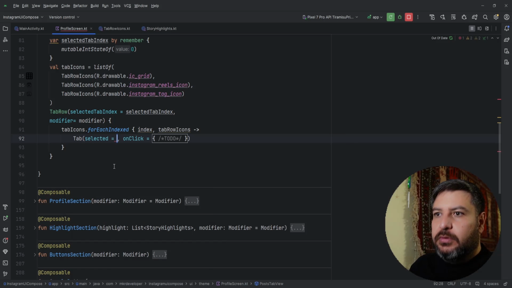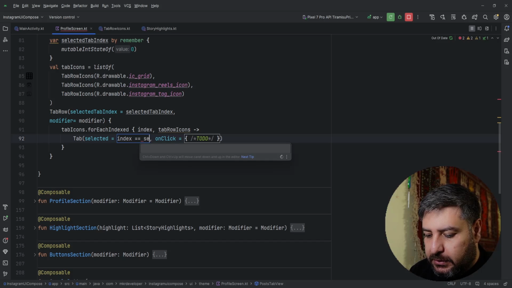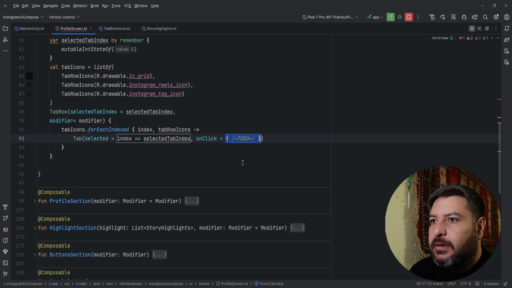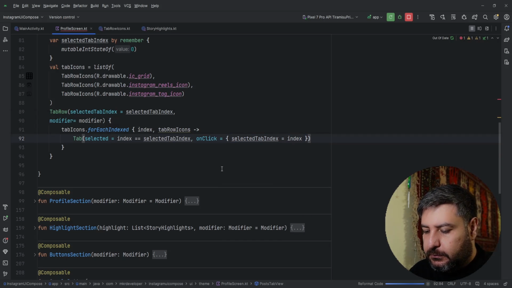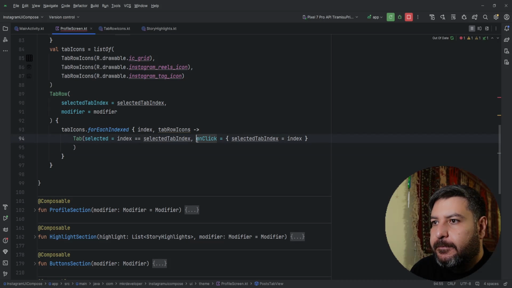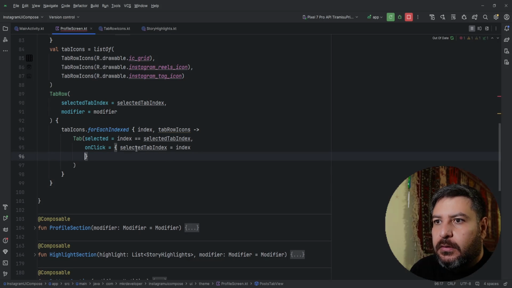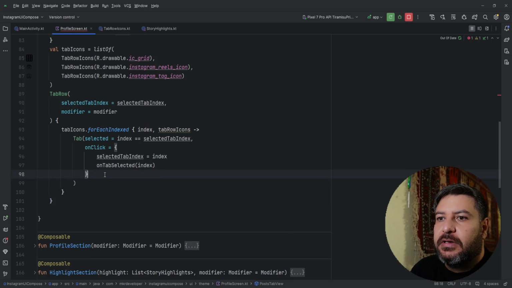So I'm going to click on this, the selected. We will check if the index equals to the selected tab index, and here we will use the reverse of it. Selected tab index equals to index, and yeah, that's it. And in the next line, on selected will be equal to the index as well.